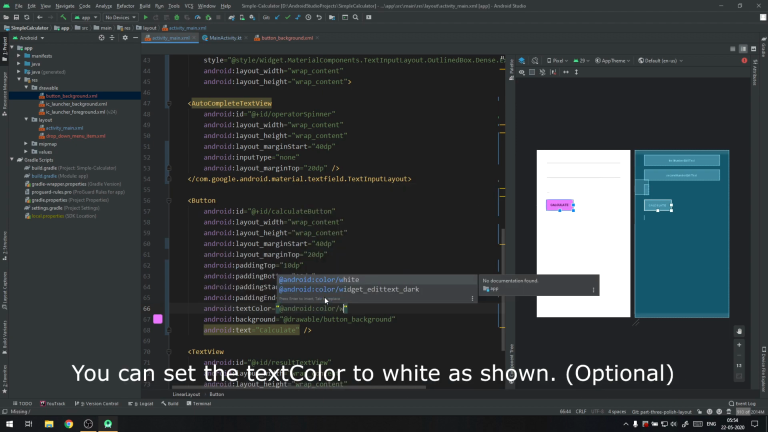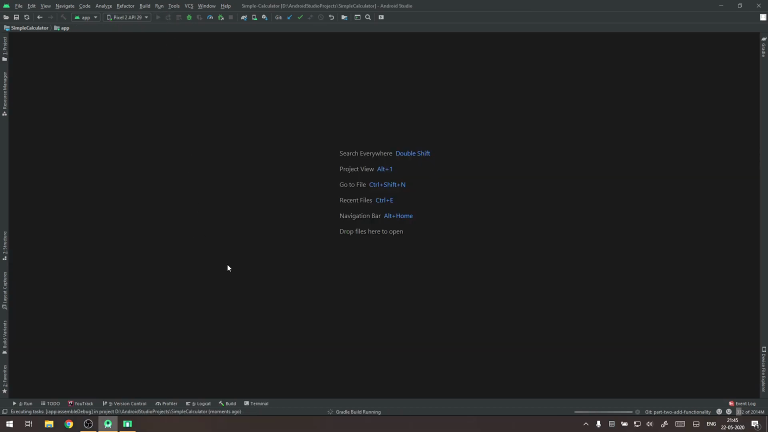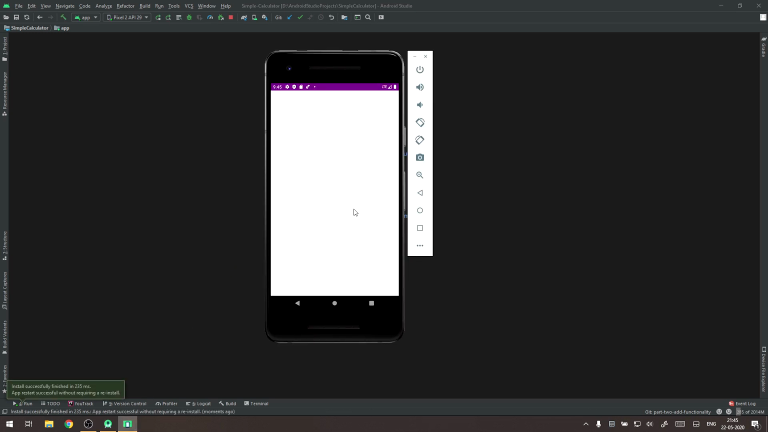Now your background is set. Run the application to view the changes. There is one error in the application that needs to be fixed. You can pause the video and find out yourself. Let me show you the bug.